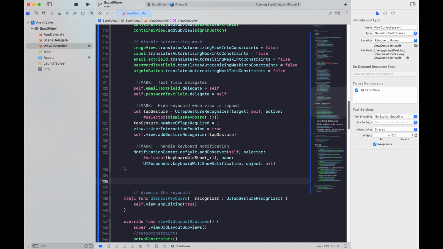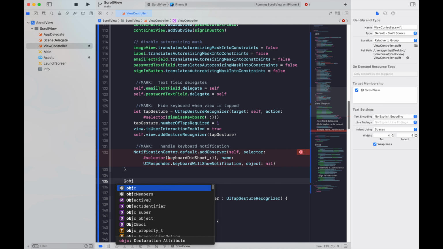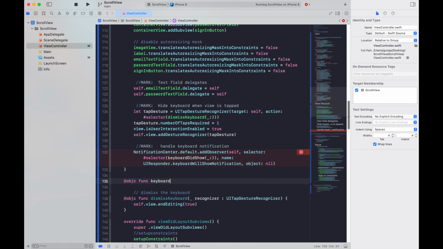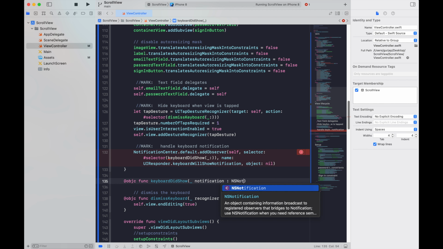To get rid of the error, we need to create this Objective-C function at the bottom. So I will name it the same, keyboardDidShow. This will take a notification of type NSNotification.